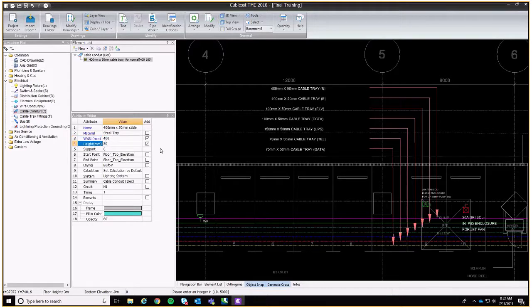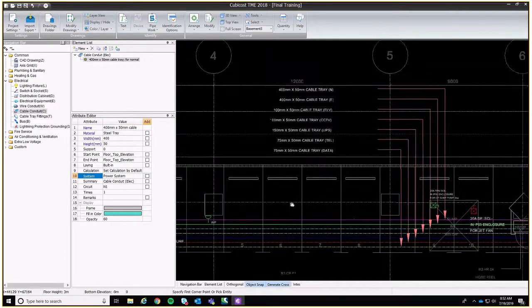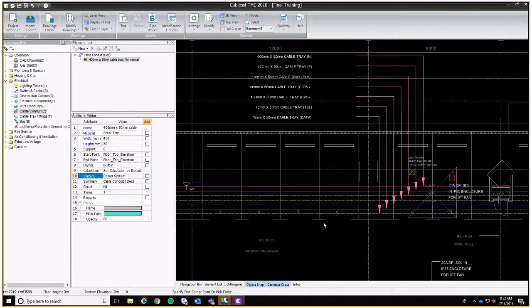450. We can choose if we want to add this in the element list or in the description or not. Just uncheck the box here if you don't want it, and check if you want. For the system, you may use power system or you may check it or not if you don't want. It doesn't matter.